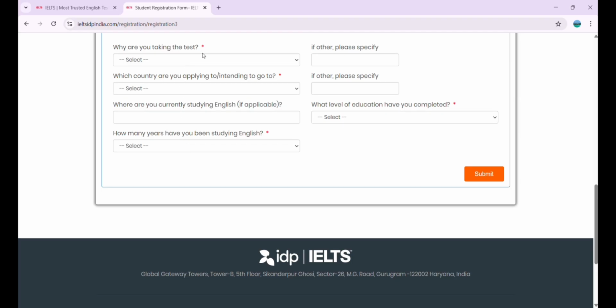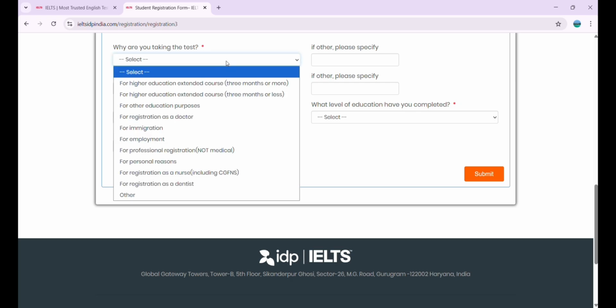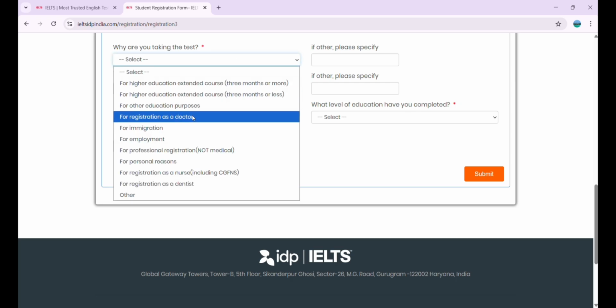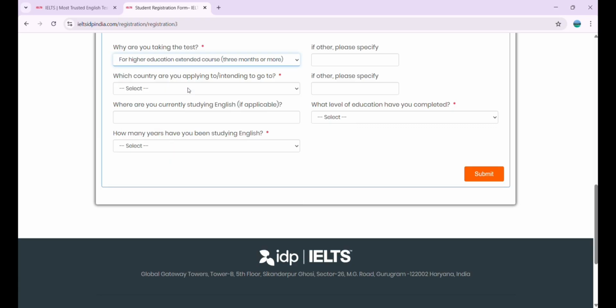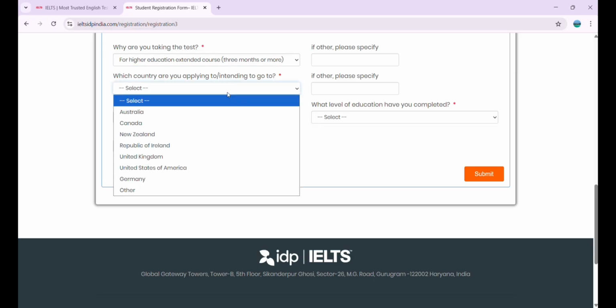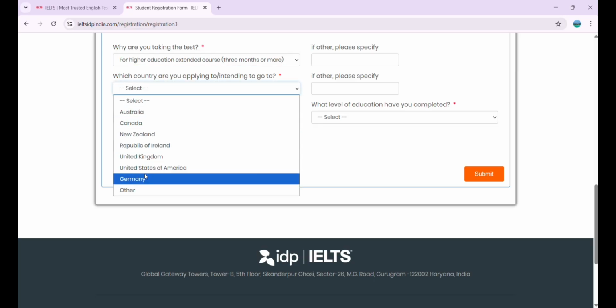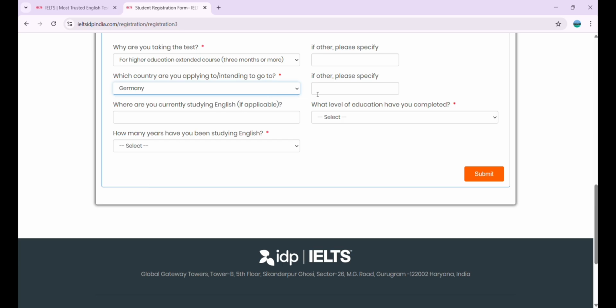And they are asking you why you are taking the test. In my case, I have selected higher education, which is 3 months or more, because I am planning to go to universities abroad. And which country are you applying to? Here you will choose the country you are planning to go to. If your country is not listed here, then click on others. I am clicking on Germany here. And if it is others, please specify here.